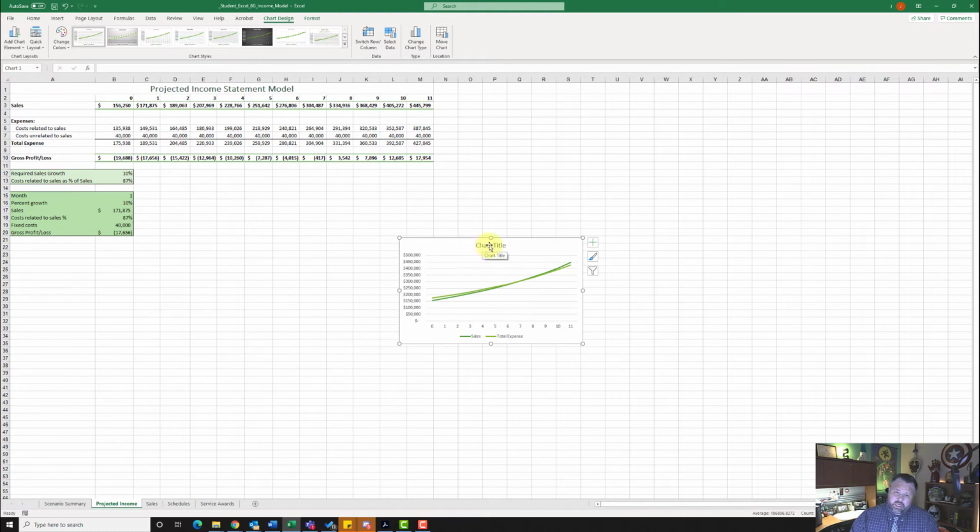So it wants us to change our chart title to Expected Break-Even Point. So I'm going to click on the title once, click on the title twice, use my arrow keys to delete it. Type in expected break-even point. Make sure you capitalize all the first letters of each word.